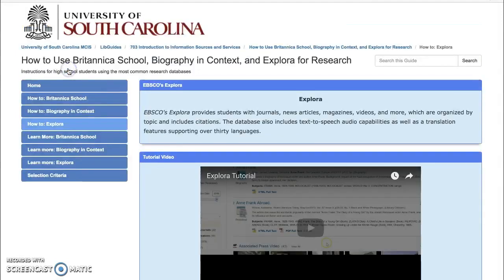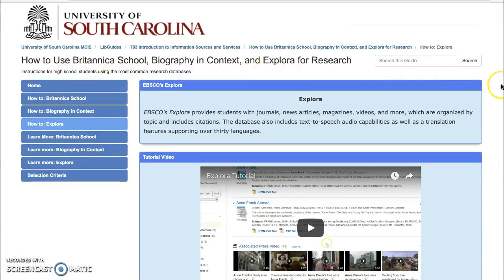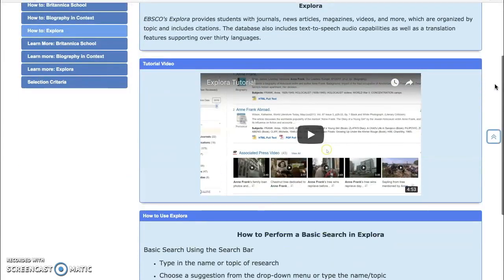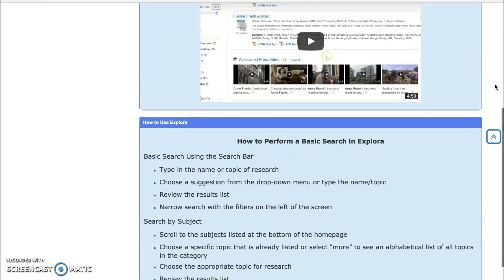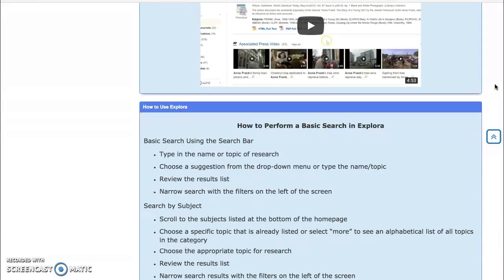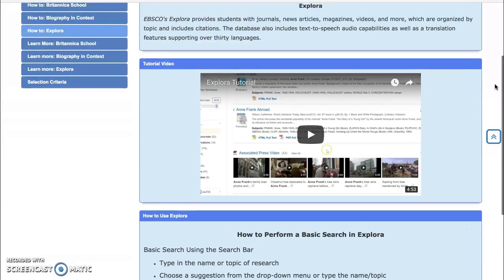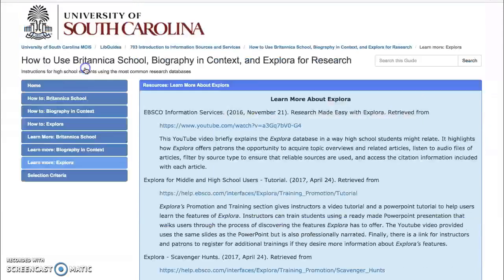Finally, the last tutorial is for Explora. After the annotation, there is again another tutorial video and then a breakdown on how to perform a basic search in Explora by either using the search bar or search by subject feature. We have also provided additional resources for learning more about Explora.